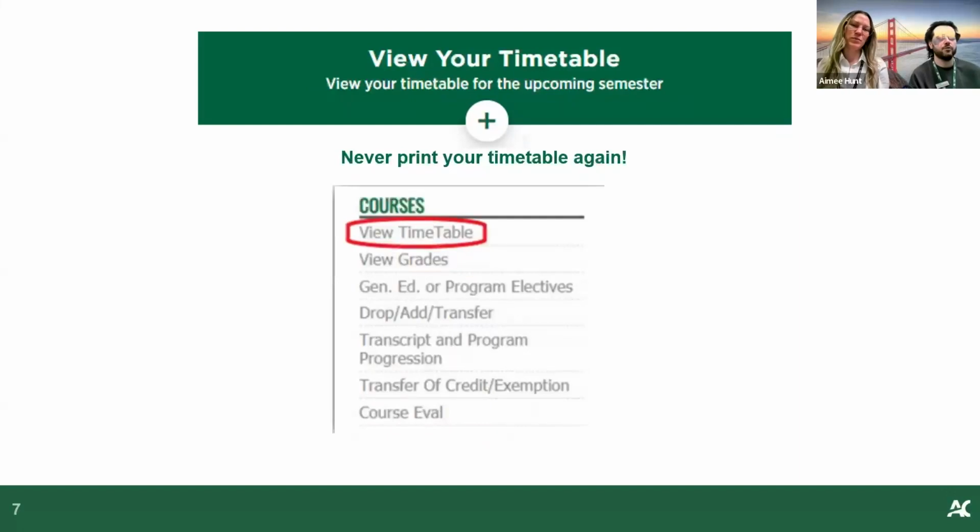So this is the view timetable tab. You'll be able to view your timetable for the upcoming semester. You can check the academic calendar and important dates to see when your timetable will be available for you. Just make sure to change the date to when the semester actually starts, so you'll see where all your classes are. Next slide, please.